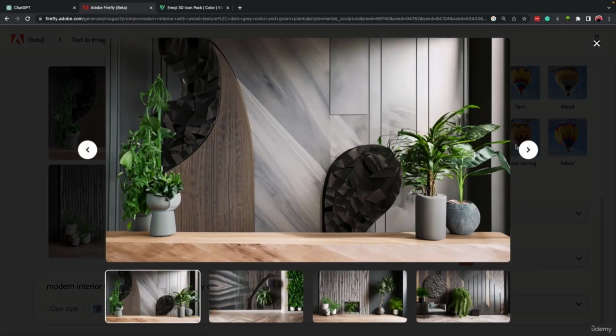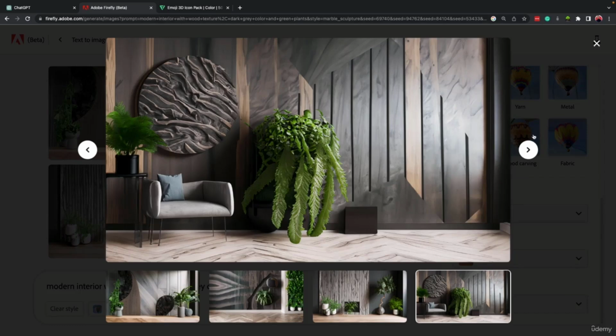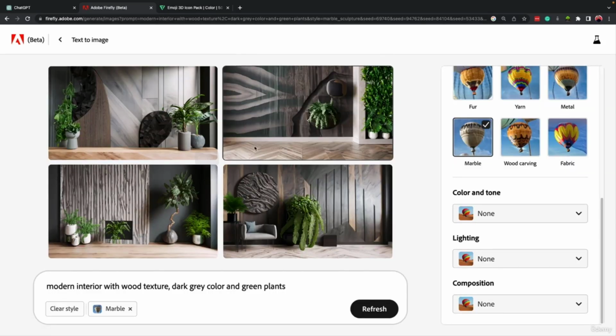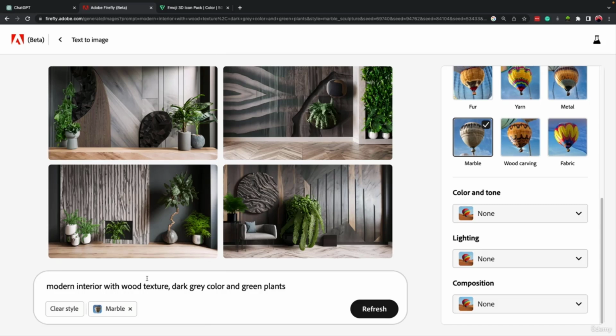Okay, let's open the image. Here are the images, and it tried to add that marble material inside our design. You see, here it is. Let me make some changes in our prompt, not to force the image to have different materials, and when we select the material here, it will mix them.